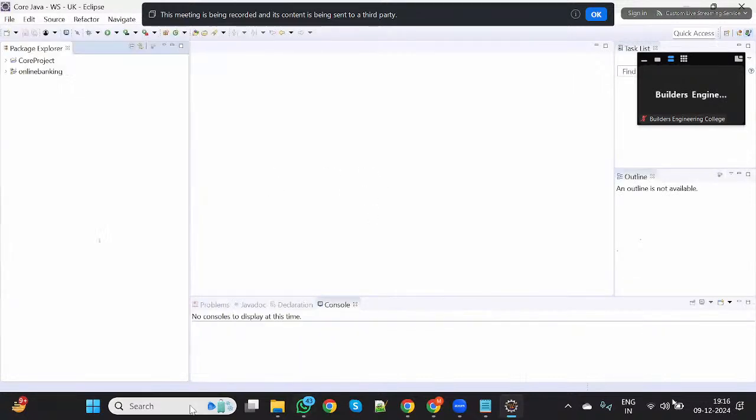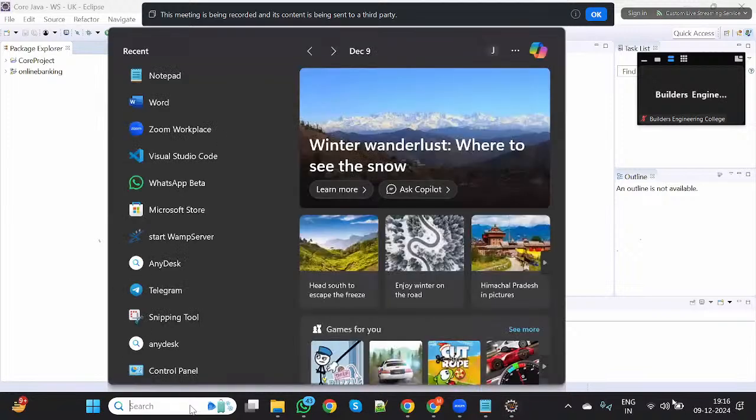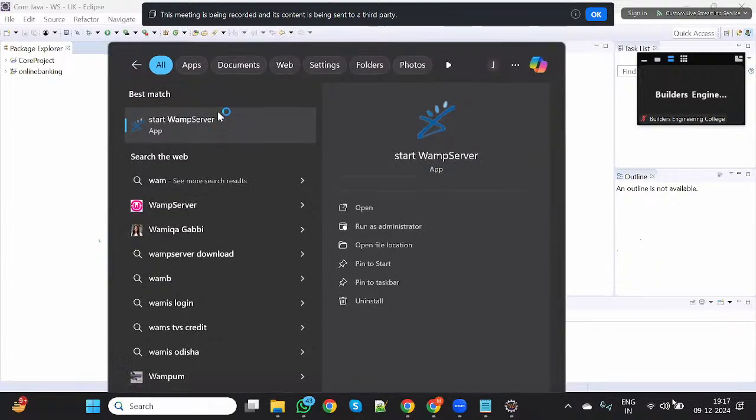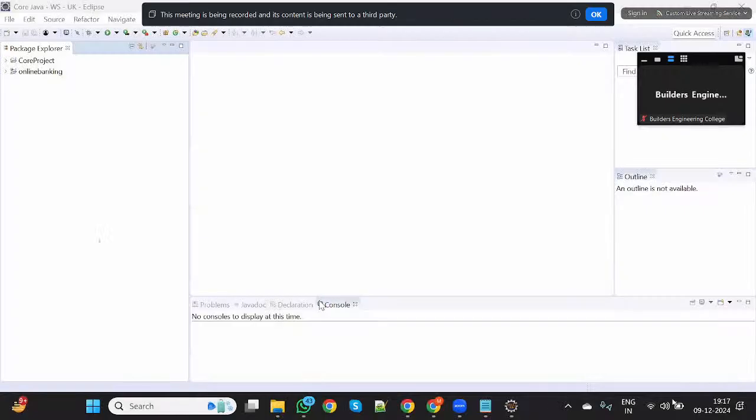Before that, I am going to use WAMP server for the purpose of connecting with the MySQL database. You can install the MySQL database directly, or you can use WAMP server. Why am I using WAMP server? WAMP stands for W for Windows, A for Apache Tomcat, M for MySQL, P for PHP. Now let me start this WAMP server. Click on yes.